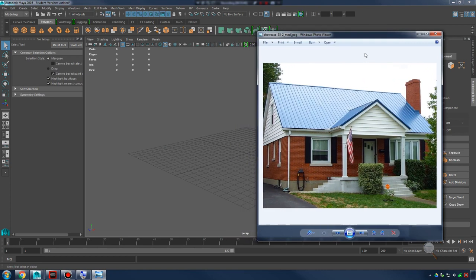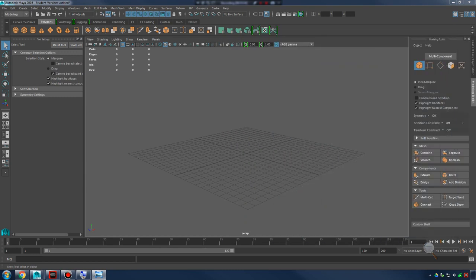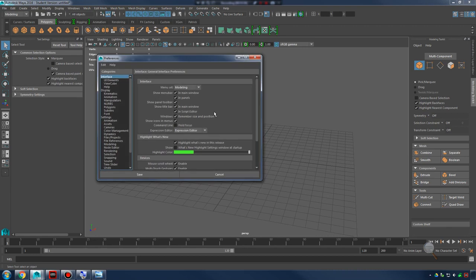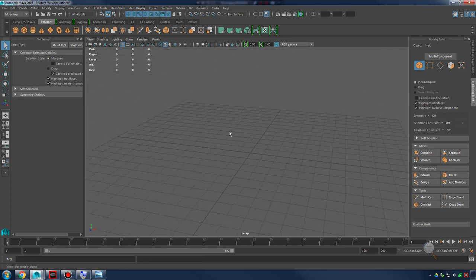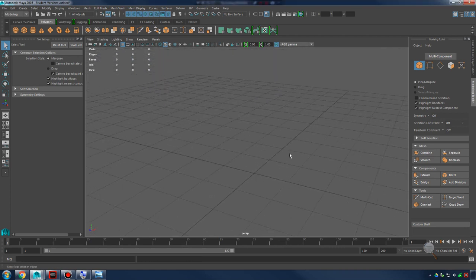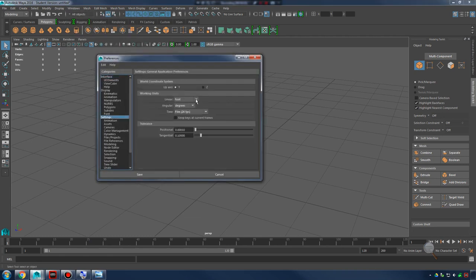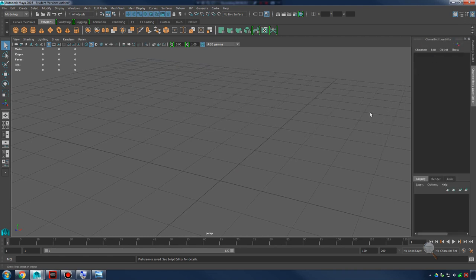So let's get started. Alright, I'm going to keep popping back and forth between that right here. So the first thing I'm going to do is go to Windows, Settings and Preferences. I'm going to Settings, and I'm going to change my units to foot because I'm comfortable with working in feet. It'll help create a nice little bit of scale here. Alright, that's great. Windows, Settings and Preferences, Settings, foot. Just going through that real quick. Hopefully you guys have already been there. I'm going to bring up my channel box here.